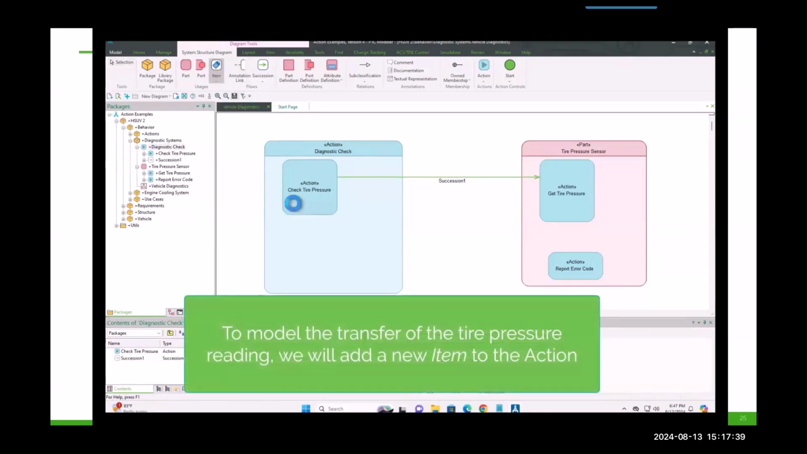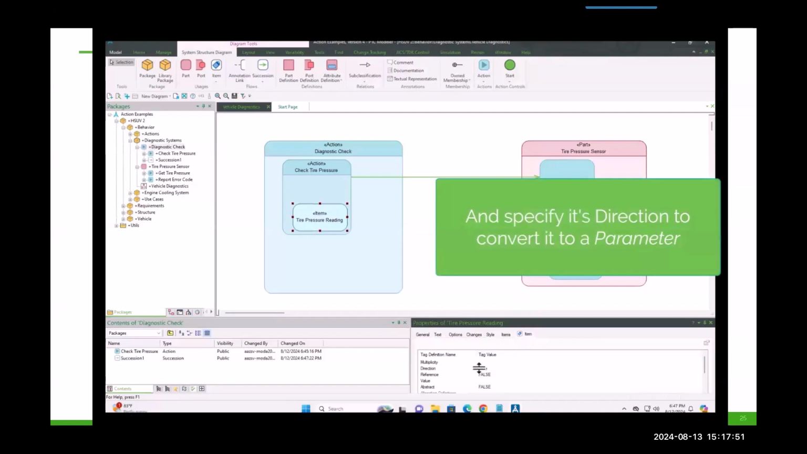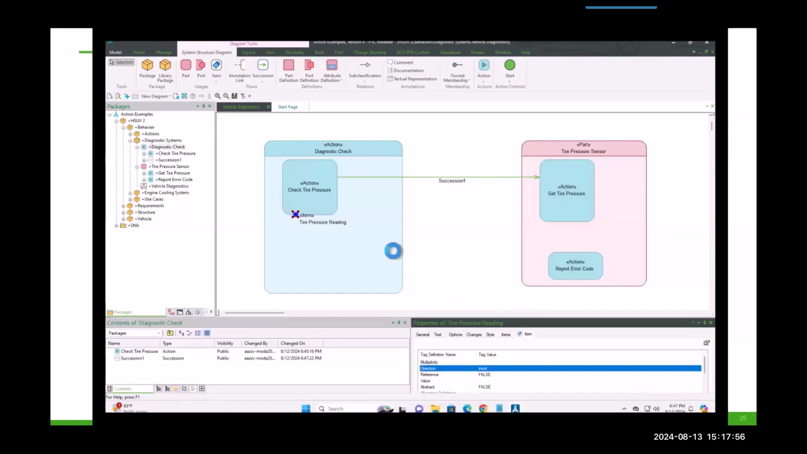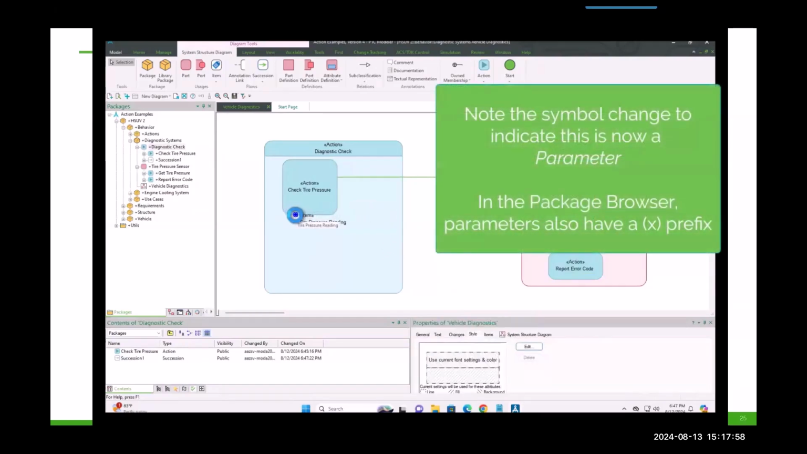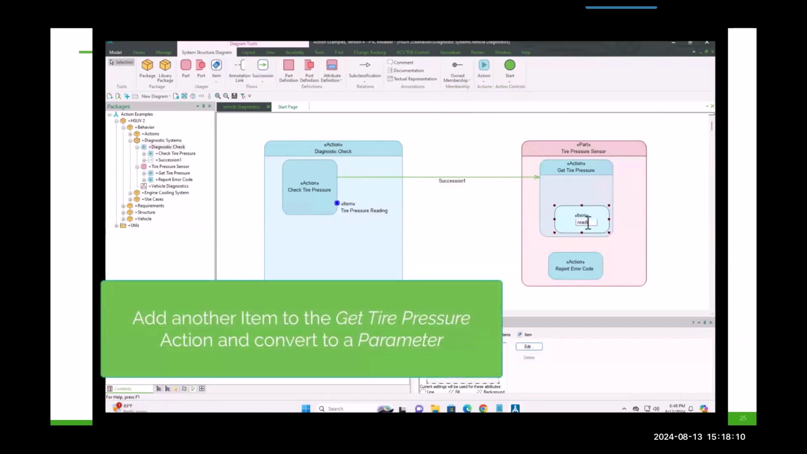Now we can add an item. This is the information or the feature that we're interested in monitoring and assessing. First of all, we add an item and we can see that it's contained by the check tire pressure. When we give it a direction, it converts to a parameter, and the symbol notation changes, as you can see. On the left in the package browser, we also display parameters with a prefix, bracket X bracket.